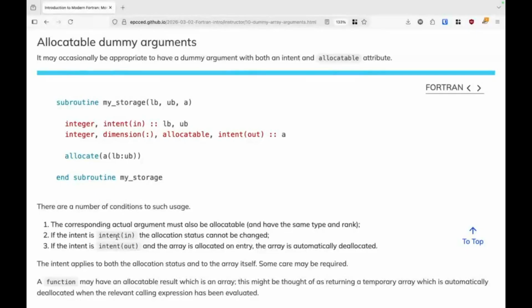If it's intent in, you can't start de-allocating it. So again, that's a form of rights protection on it. And if it's got intent out, but the array is allocated on entry, it will be de-allocated on entry. So part of making things intent out, as well as just meaning that we don't care what it is beforehand, in this case, it's actually also kind of enforcing that the array will be wiped clean before you start.